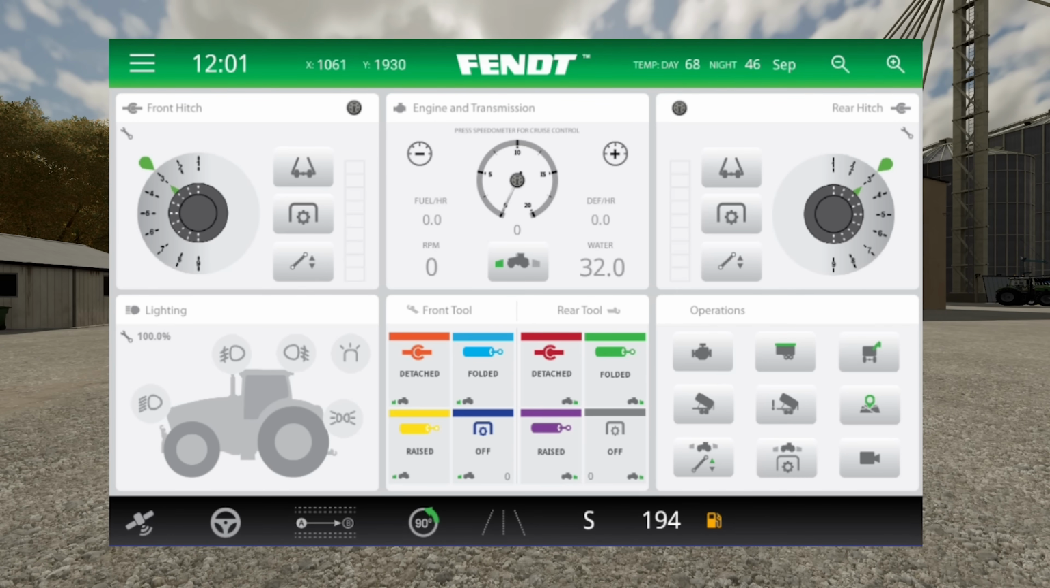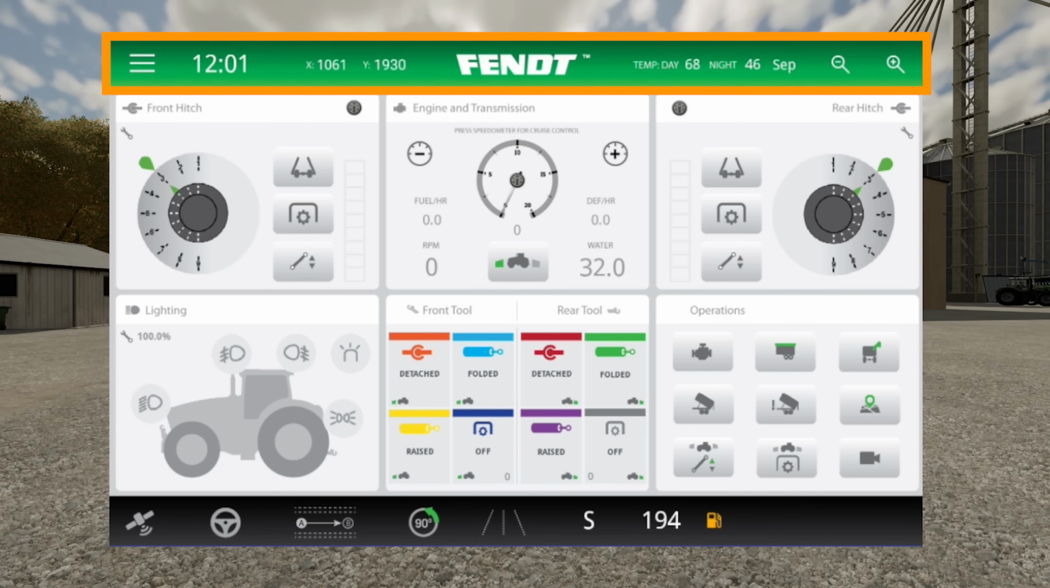So we'll demonstrate some of this in action in a little while, but if we go from the top left corner there, we have got the 3 bars, which is the menu, we've got the time, we've got X and Y coordinates, which I know some people like to have, and then on the other side of the green bar there, just the temperatures, the day and night temperatures, the month that we're in, and zoom in and out buttons. All functional stuff, all working in real time.